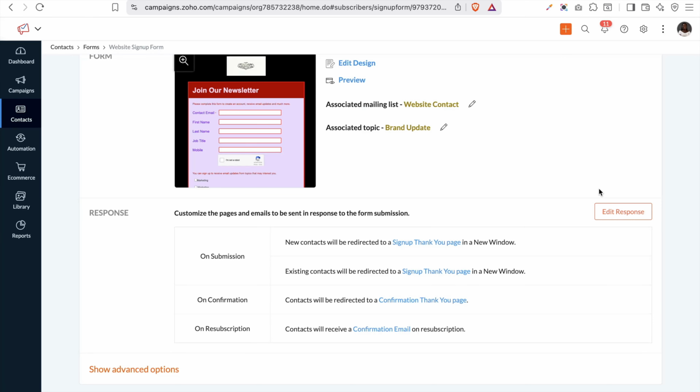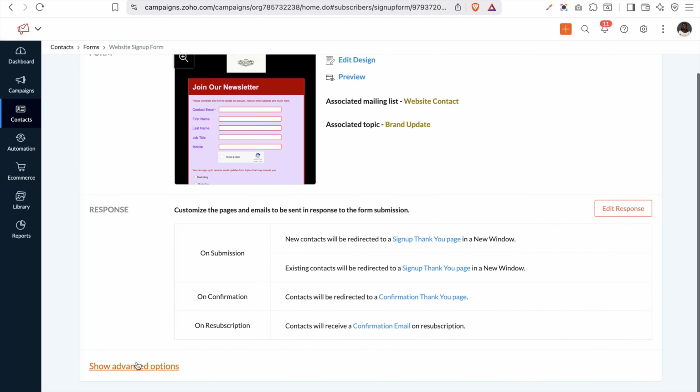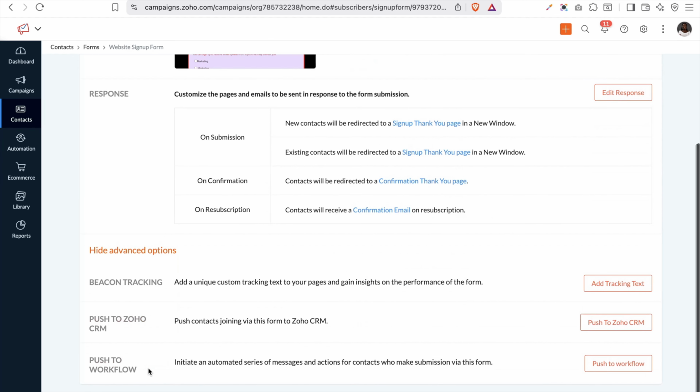And remember that you can edit all of this when you click on edit response. So you can decide to show your advanced options, where you can track. You can add in a tracking test where you can track all of these details. And you can also decide to push to Zoho CRM.